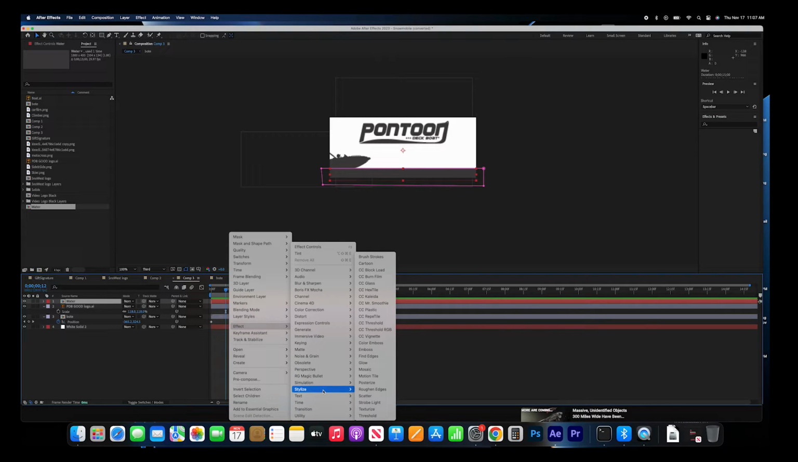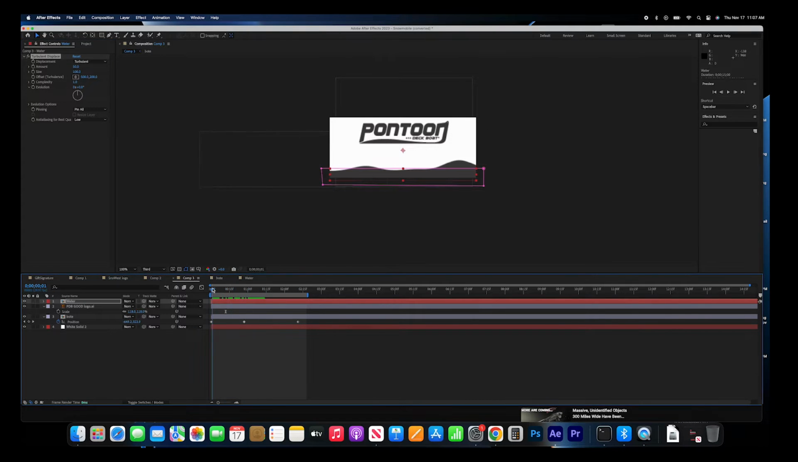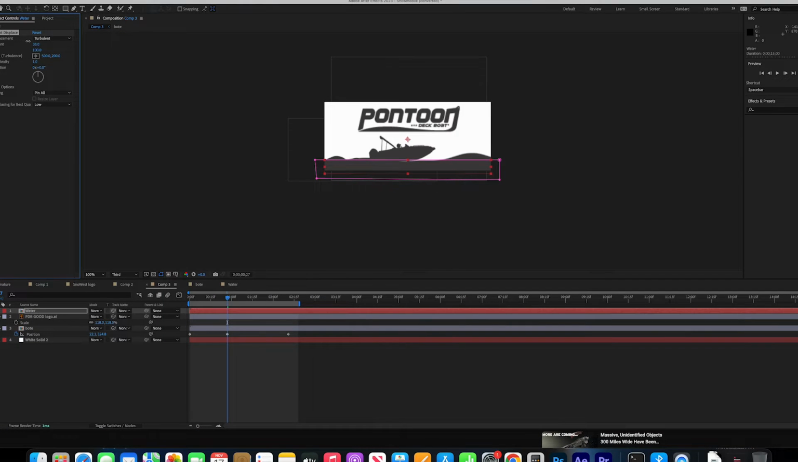Give me a few minutes. I don't remember exactly. It might be under generate or probably expression controls or distort. There we are. Okay. So you see we have some wave that is not animated yet. So let's start with adding the look that we want.